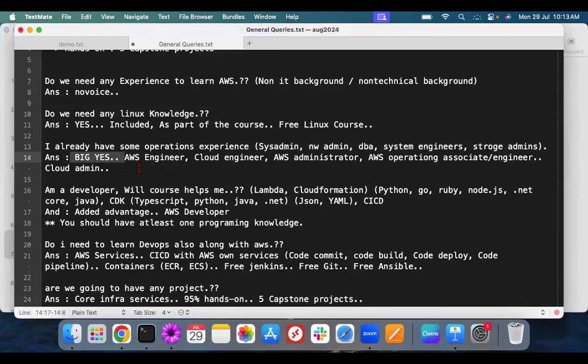Learn any of the clouds. I'm not asking you to learn only AWS, learn any cloud. Once you complete this course, for what roles can you apply? These are the roles: AWS engineer, cloud engineer, AWS administrator, operations associate, or cloud admin. These are the job roles you can apply for if you complete this course.